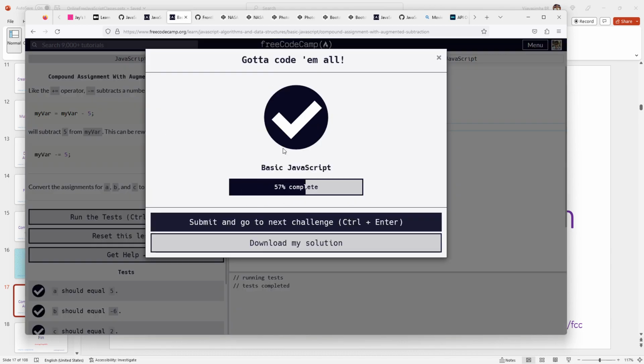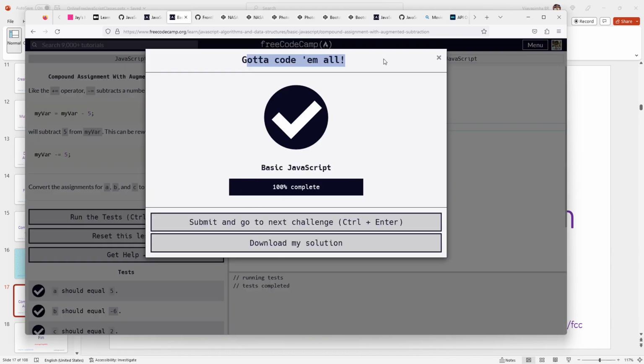So there we go. Gotta code them all. I think that's a Pokemon reference. I think there's a game called Pokemon Go, or rather just Pokemon, where you go and collect all the Pokemons. I think that's where that word comes from.